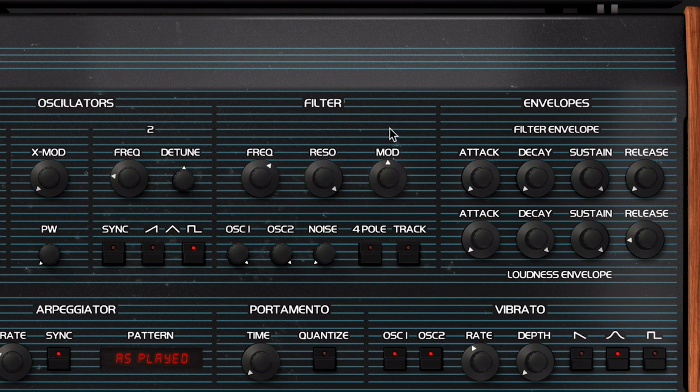You can also change the position of the modulation knob. That will set the amount of effect that the envelope has on the filter. Make sure to try all these controls with both the 4-pole and the 2-pole modes switched on. The first one is 24 dB and the other one is 12 dB per octave.